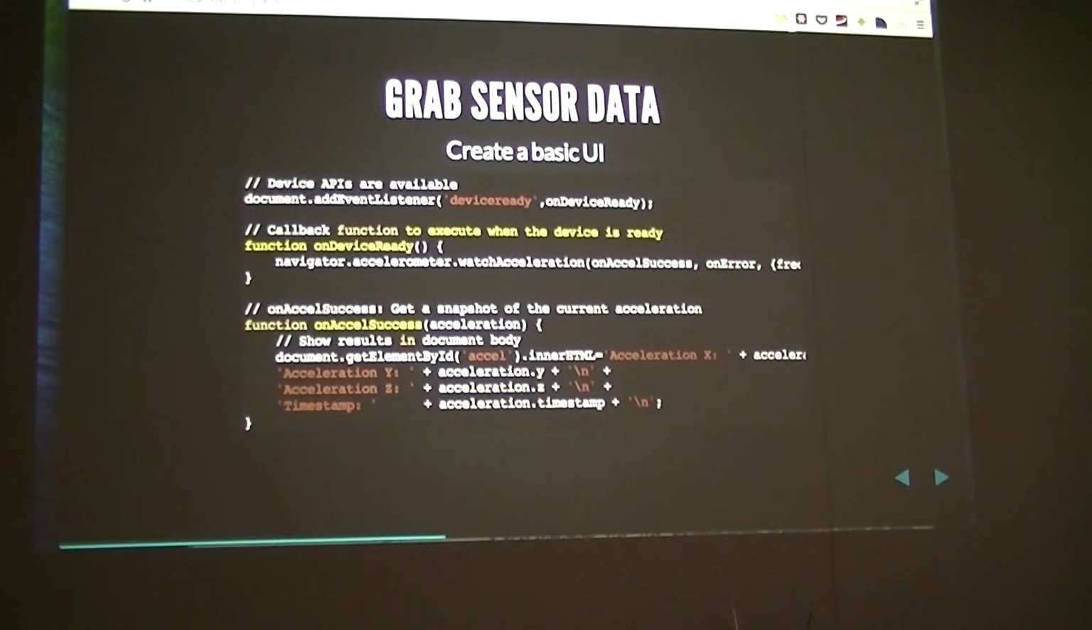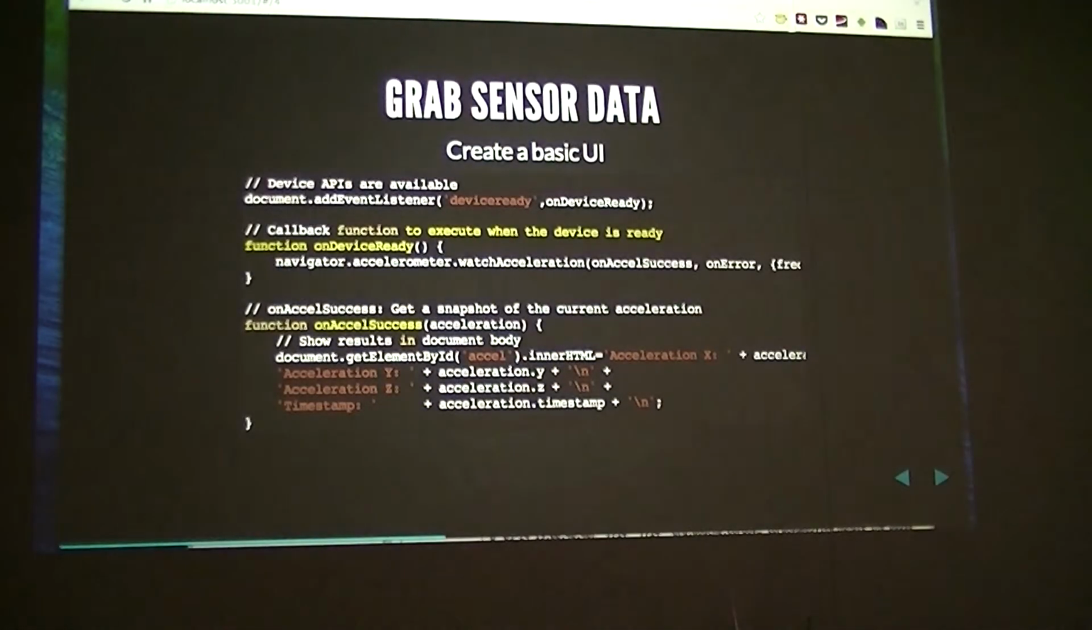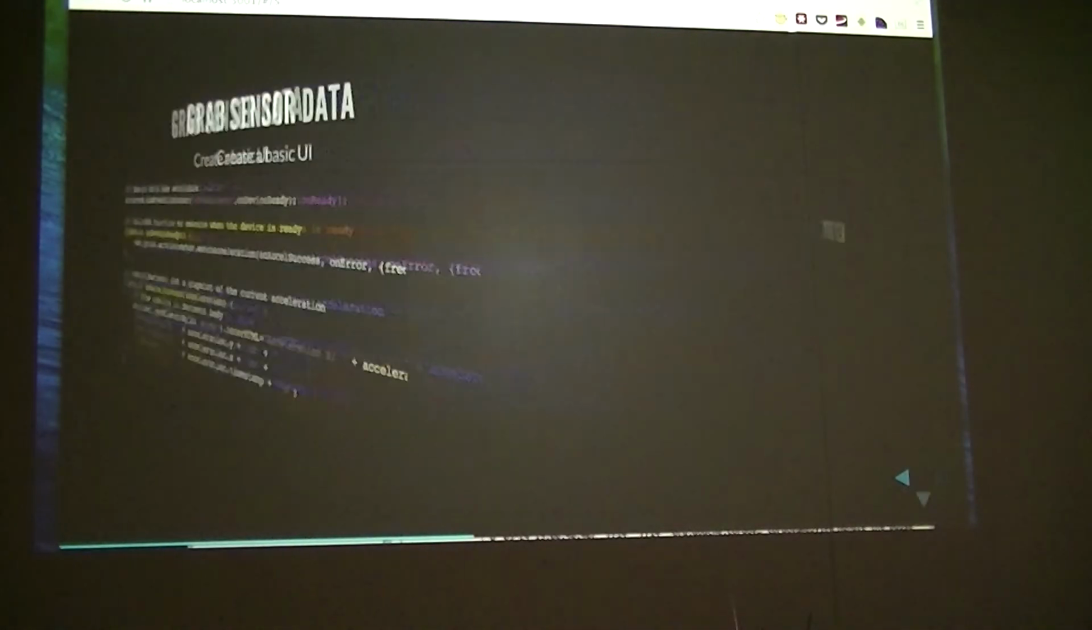Oh, I lost my notes. Okay. So that was an example of grabbing sensor data with Phonegap. And now I want to talk about next steps. So really focusing on the lessons that I learned and the gaps and what there is left to do. So I think that one of the easy targets is a card builder API.